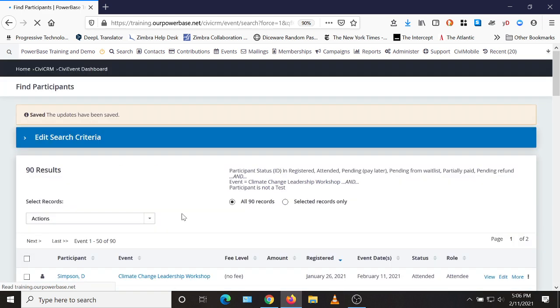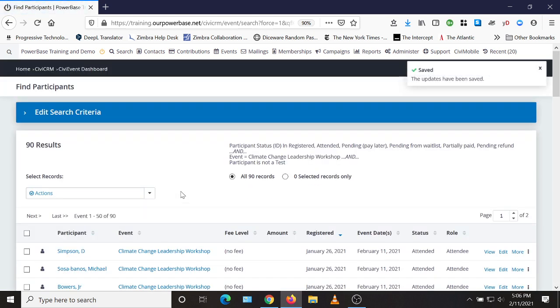So it's going to update that. And note down here, I'm now down to like 90 records. Remember, there was 94. This is only going to be showing just the attended. So all those folks are marked as attended. So, well, what happened to everybody else?